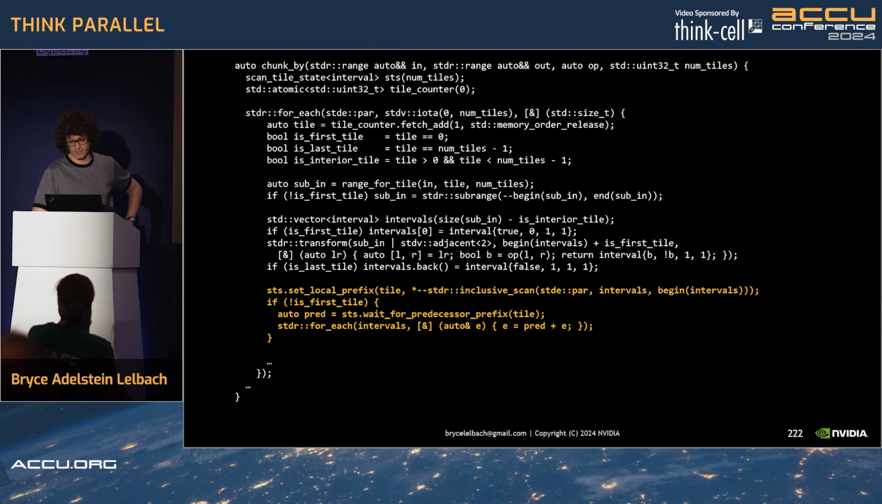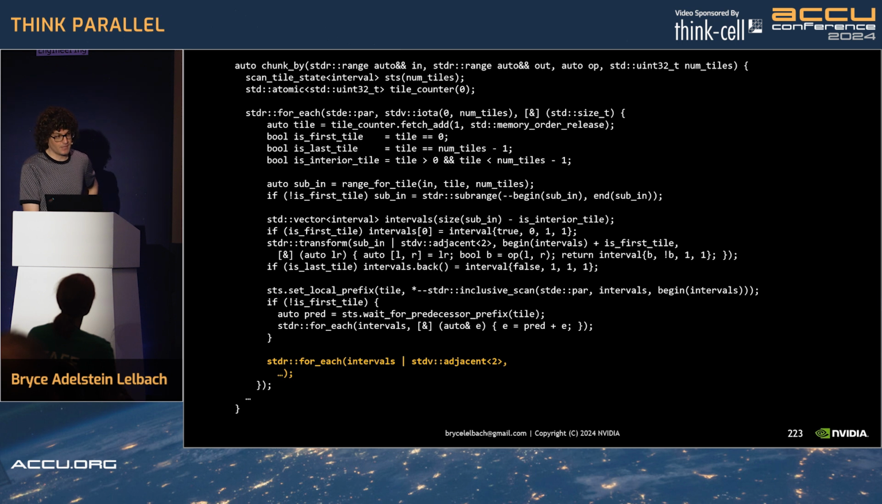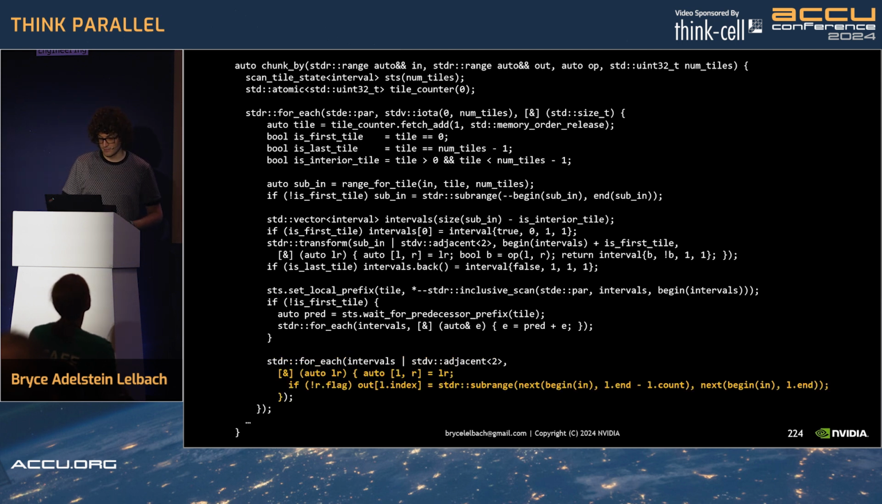Nothing different here. So finally, we have the write pass, which is over adjacent intervals, just as it was in the non-decoupled look-back version of chunk by. So this works just as it did before. If the flag on the right interval is false, then we write out the chunk using the information from the left interval.